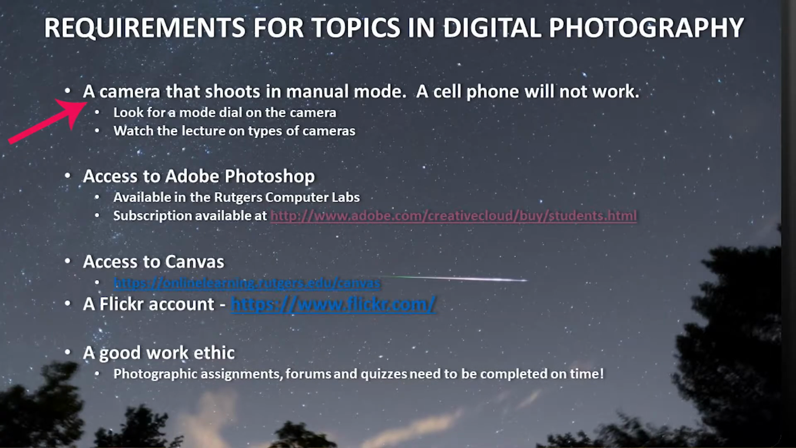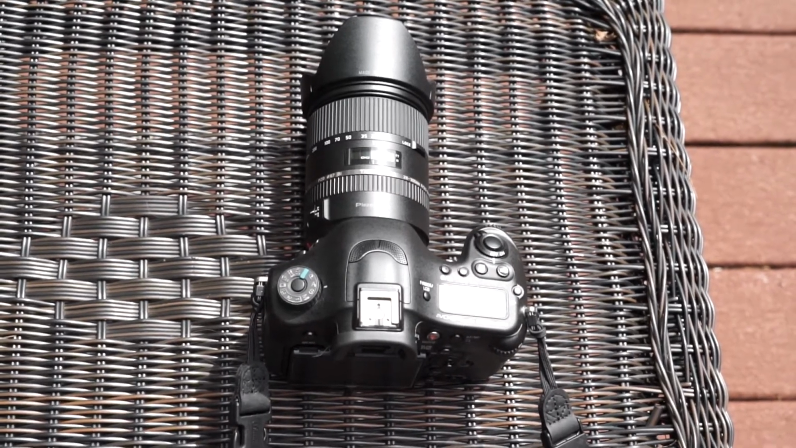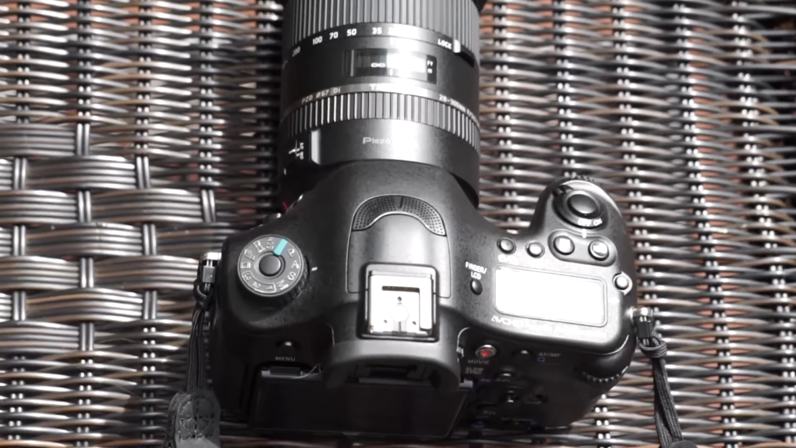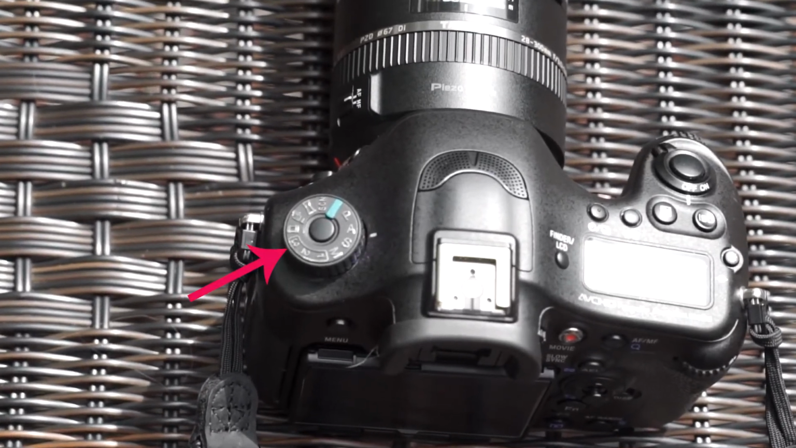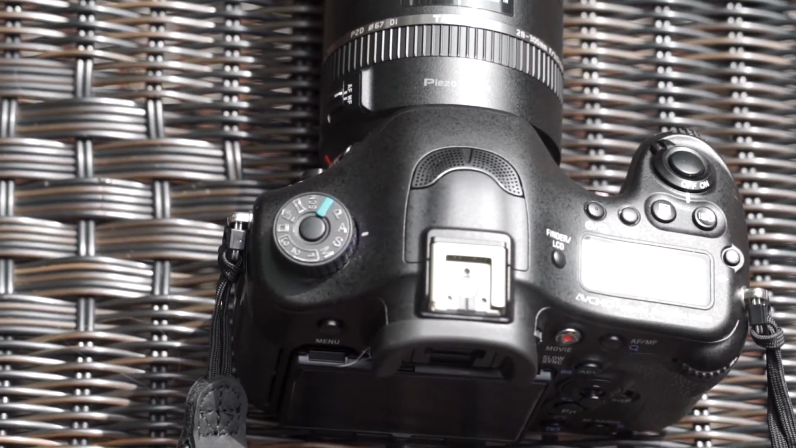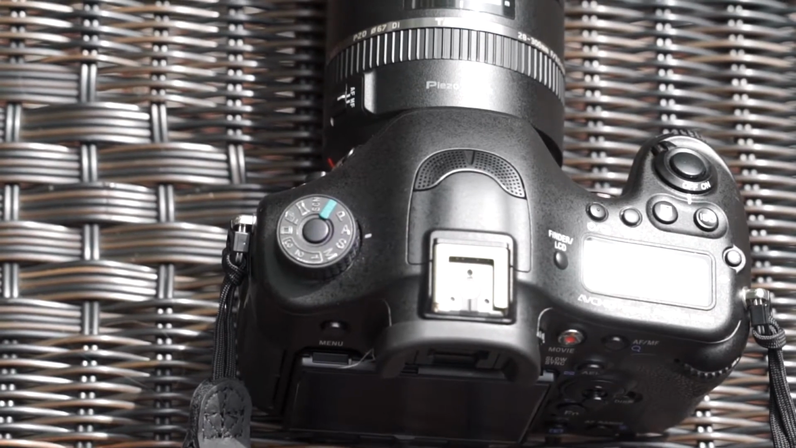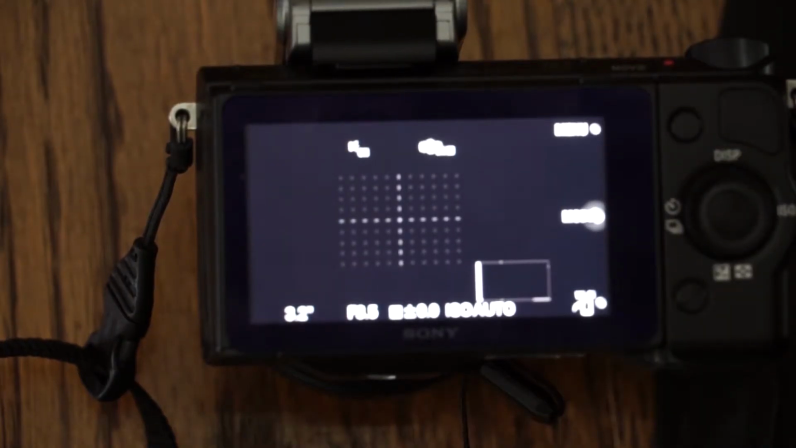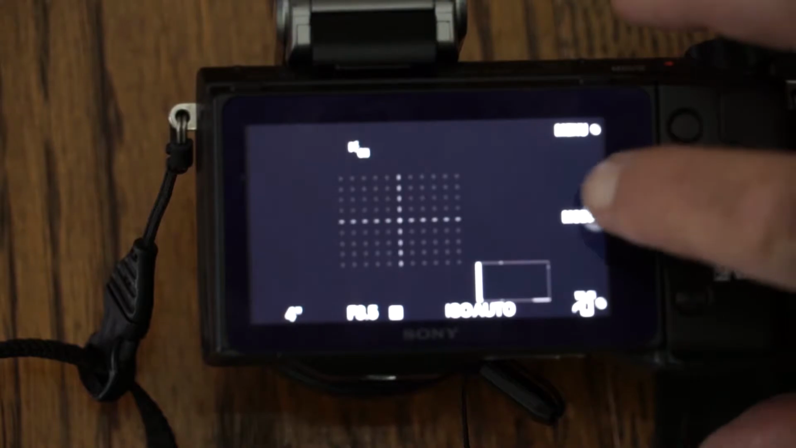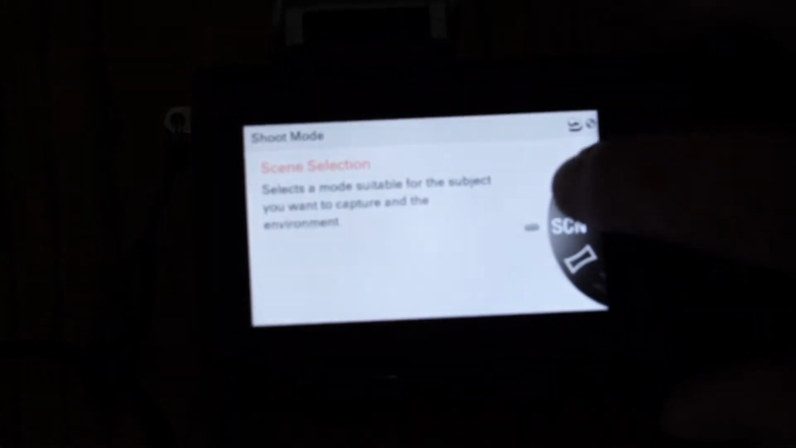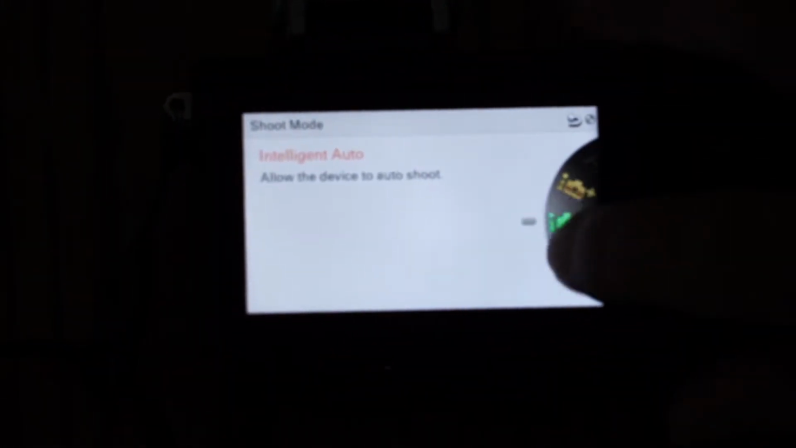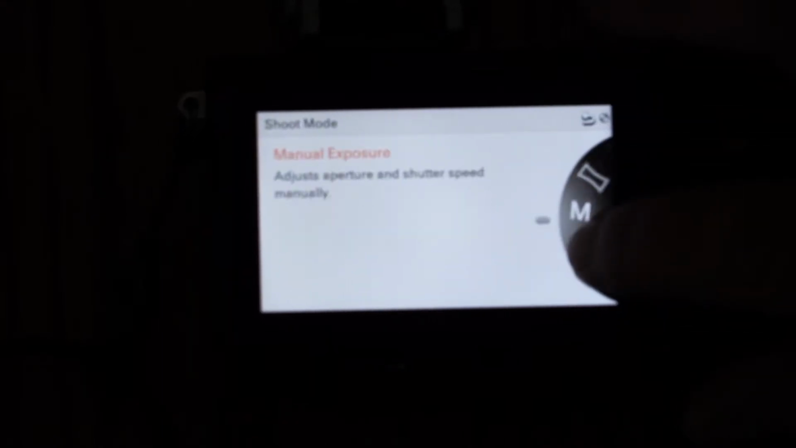One of the requirements for this class is that you have a camera that works in manual mode. You don't necessarily need a DSLR. If your camera has a mode dial, like this one right here, it'll work for the class. Some newer cameras like this one have a virtual mode dial. And they'll work just fine.